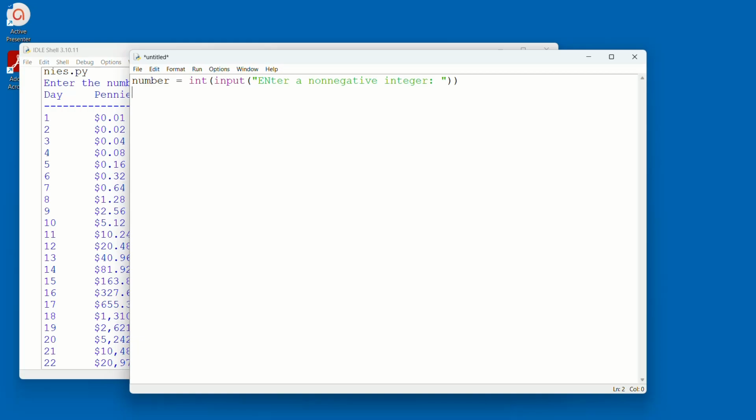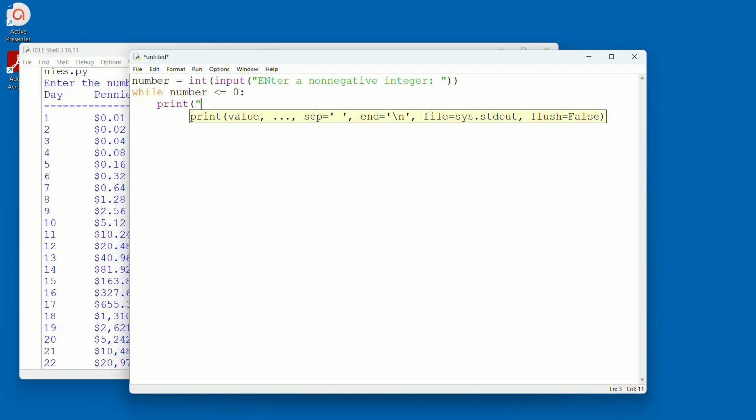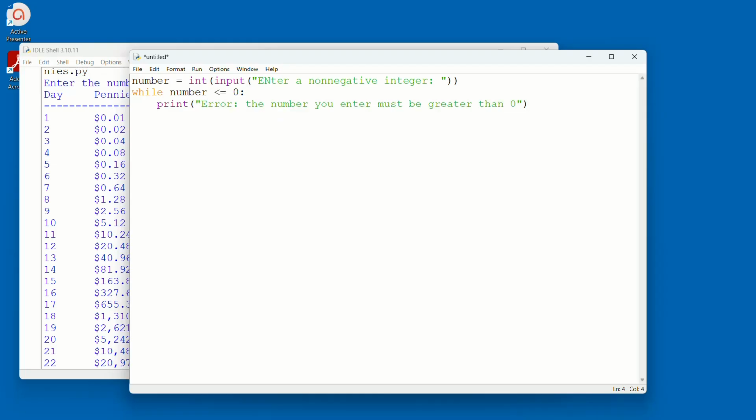Okay, then we'll do our while loop. While number, oh, I see what they did on here. Okay, sorry. While number is less than or equal to 0, we're going to print out a message that says error, the number you enter must be greater than 0. Okay. And then ask them to enter a number again. And change this to make it read better without the capital N on there. There we go. Okay, so now we're going to get the correct number on here. And then we can go ahead and process this.